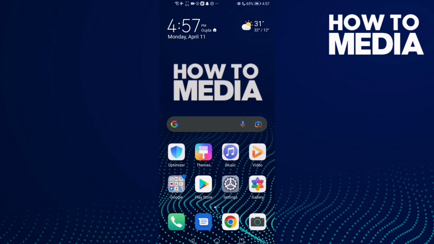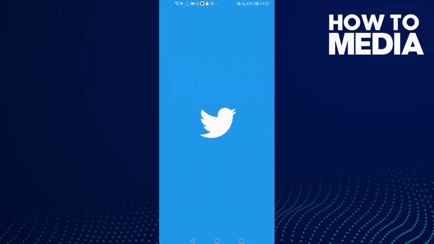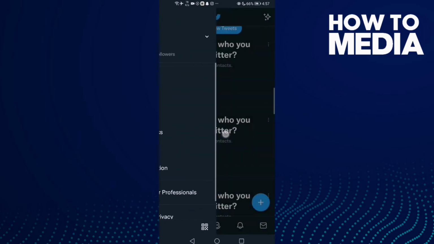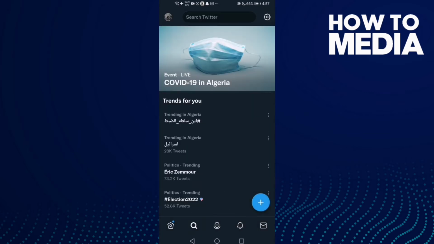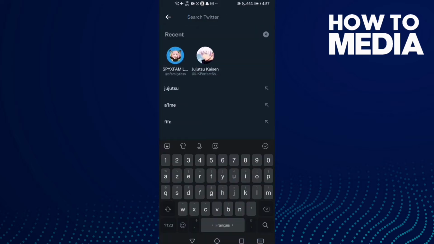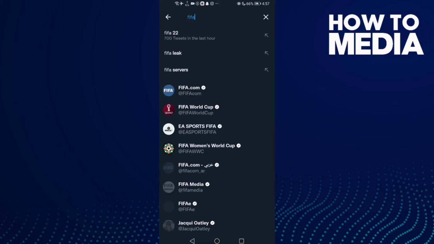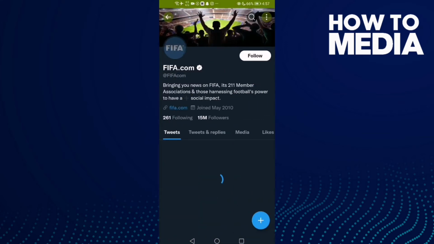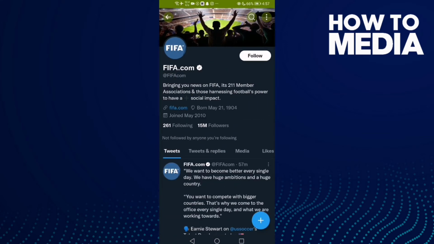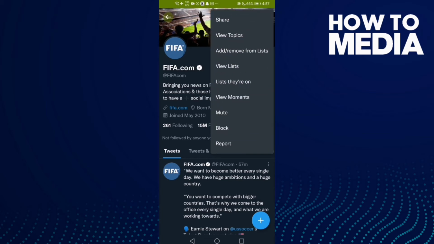First thing I'm gonna do is go to Twitter, and then go here, click this one, and then search for any account you want to share, like this account. Click on it and then just click these 3 points here, and now click share.